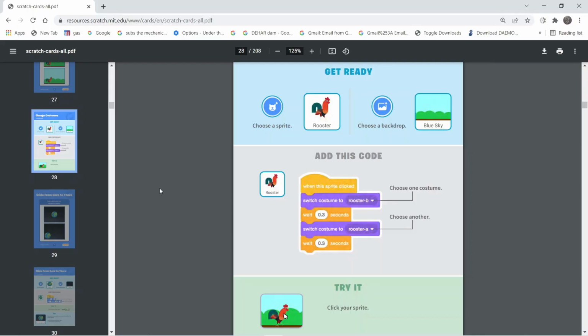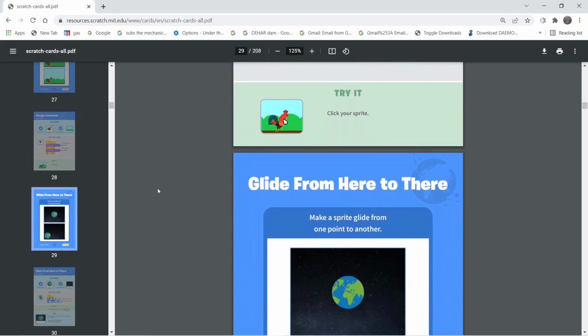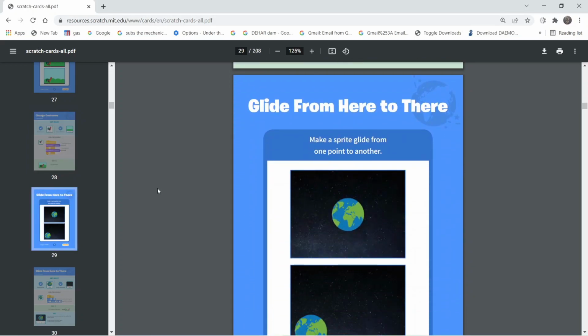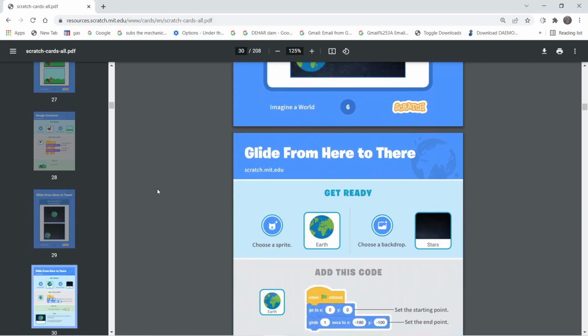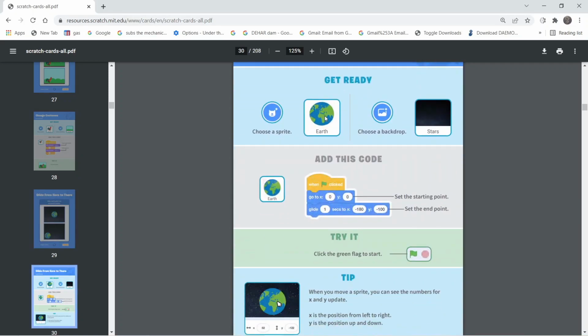Next activity on Scratch coding cards is glide from here to there. In order to perform this activity, we are going to use the Earth sprite and the Stars backdrop. And this is the instruction set that we are going to give to the Earth sprite.